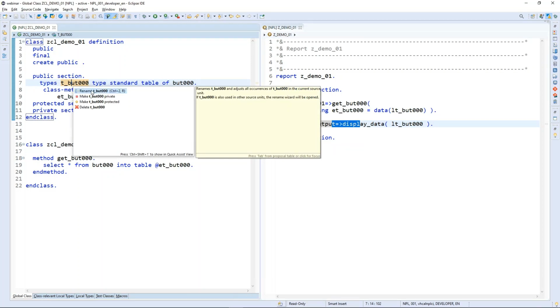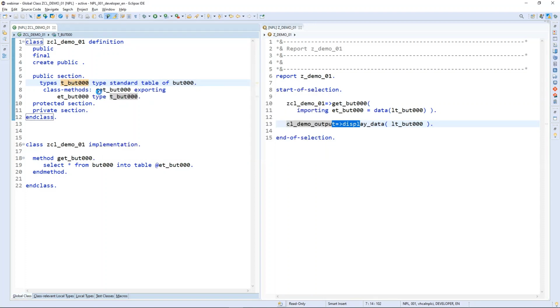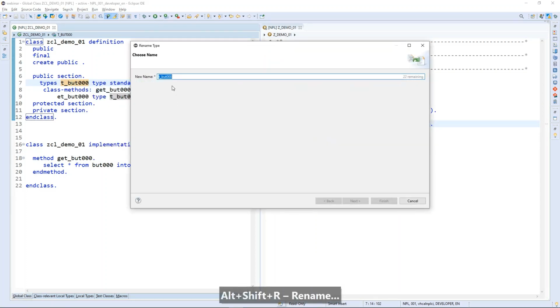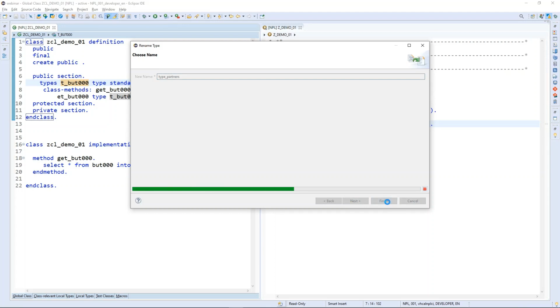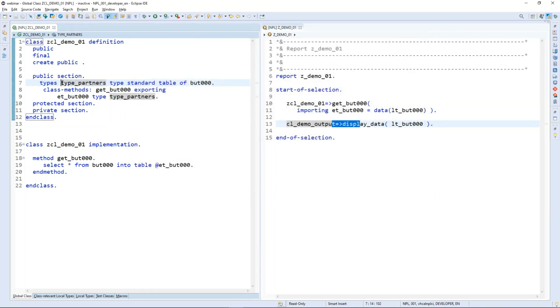And yes, we want to rename it. So rename T, put 000. And I think a better naming is type partners. Finish. So the system changed the type here, and of course, because I used this type in the method get put 000, the system changed it also in the class method. This is okay.